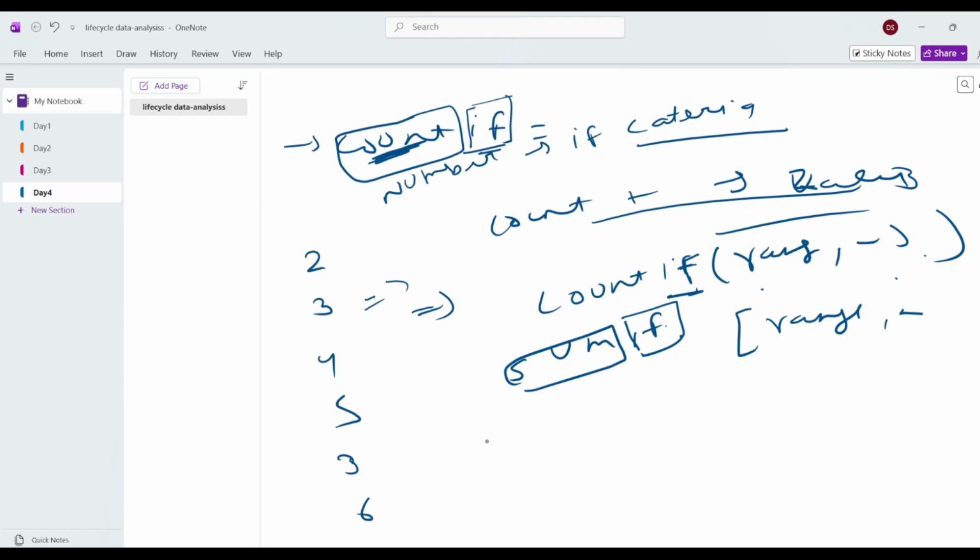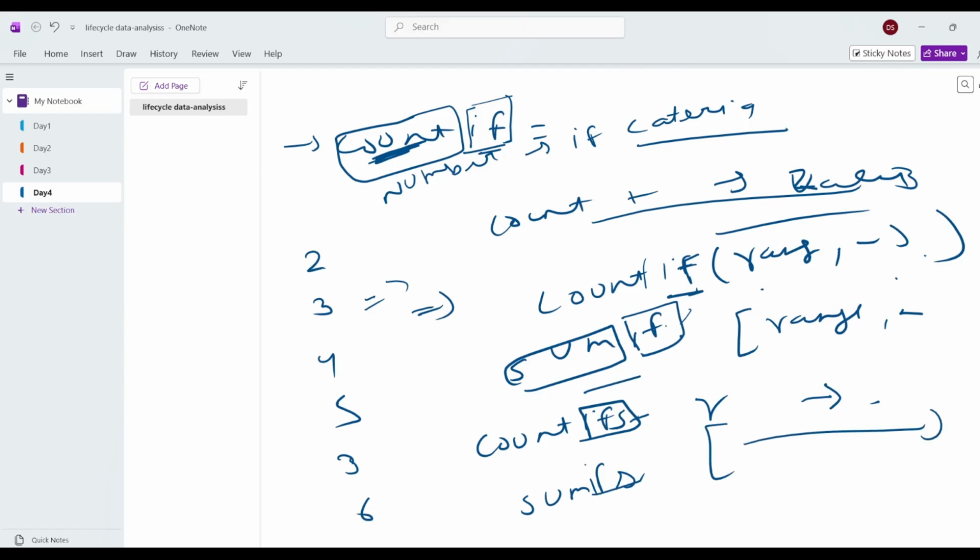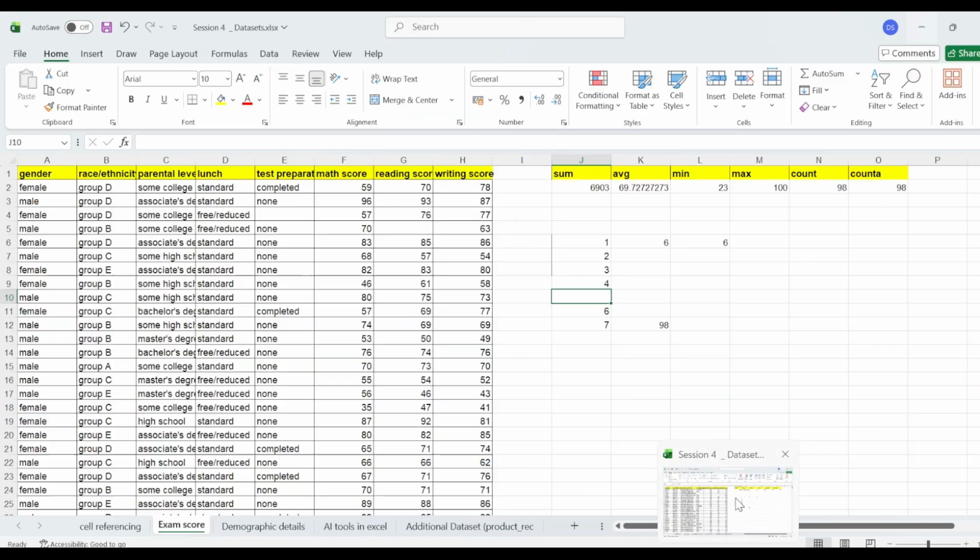Okay, then what is COUNTIFS? You know this is plural and this is singular, means this is with one condition, this is with multiple conditions. So here you can count with multiple conditions. Same like SUMIF and SUMIFS: in SUMIFS you can apply more than one condition, in SUMIF you can apply one condition. Okay, that is the difference. Now I will show you in the Excel sheet.